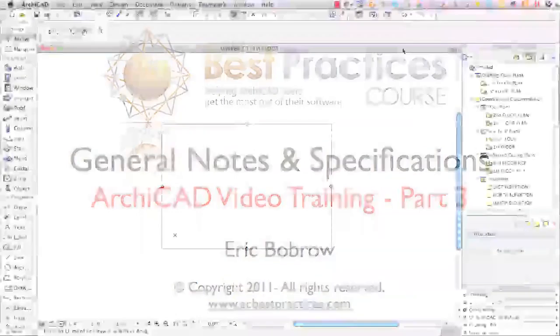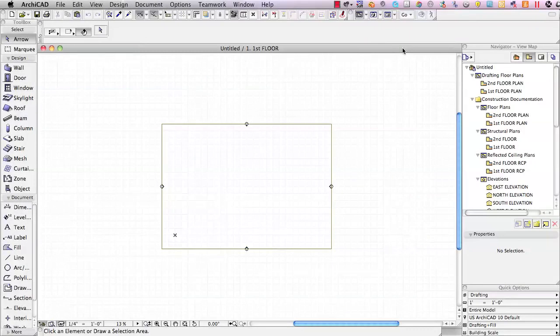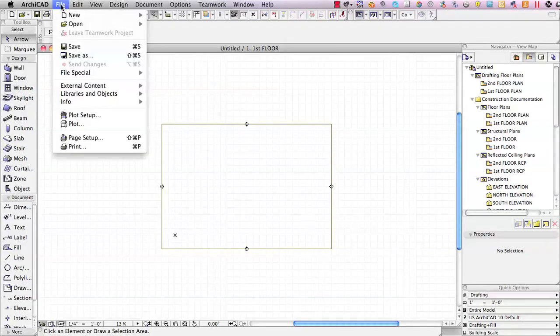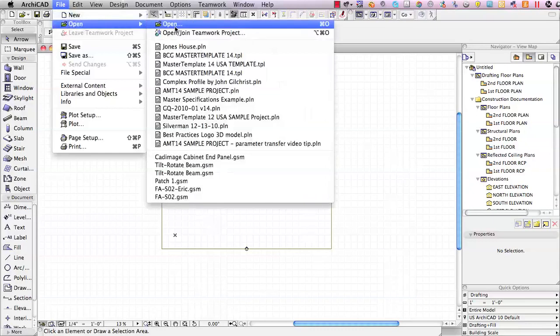Now I'm going to set up in my template a set of boilerplate notes that we'll be using as we start a new project and then updating as we work on the project. So let's take a look at that process. I'm going to go ahead and open the template because I'd like to update it.